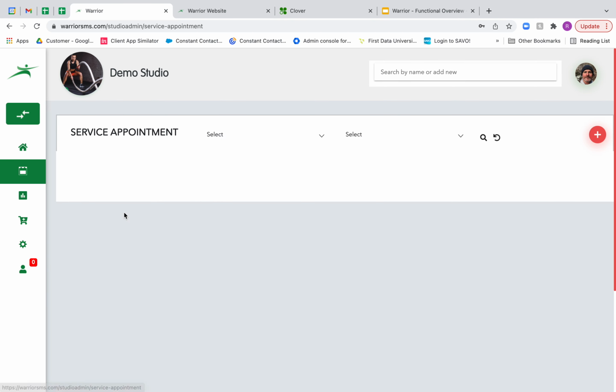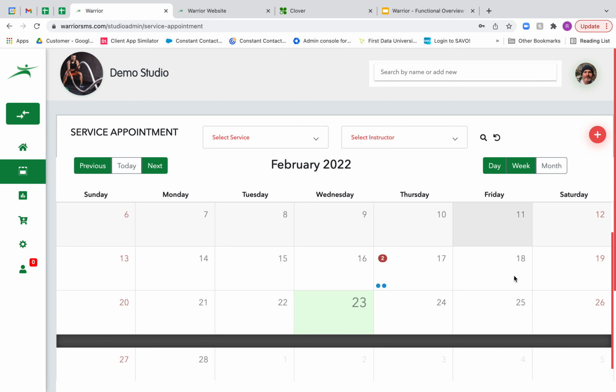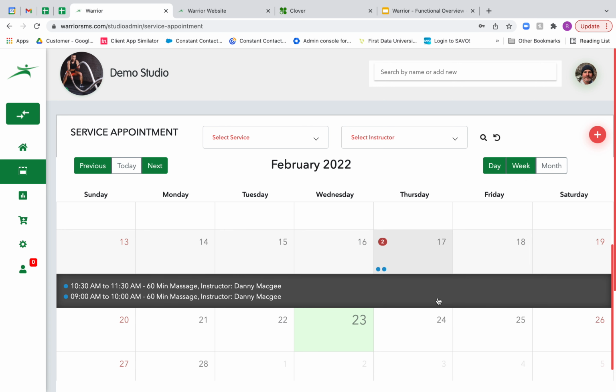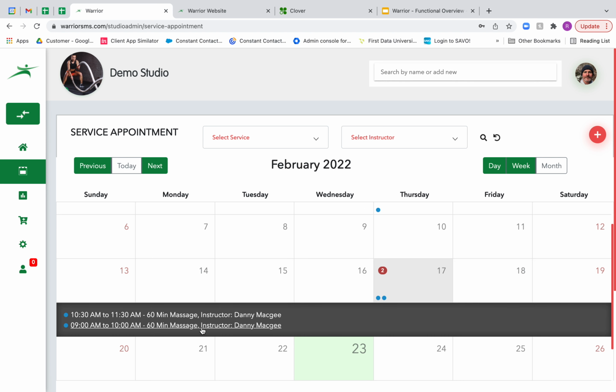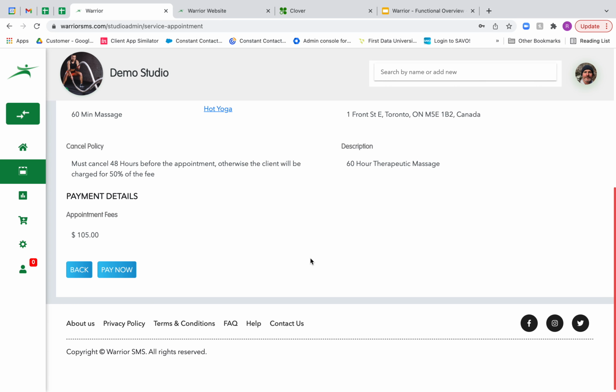Very similarly, there's an appointment schedule. You can look at what appointments have come up in the past, like a 60-minute massage at 10:30 with Danny, or a 9 a.m. massage as well. So that's an example of seeing the appointments. And again, you can see the details here and whether they've paid for it or not.